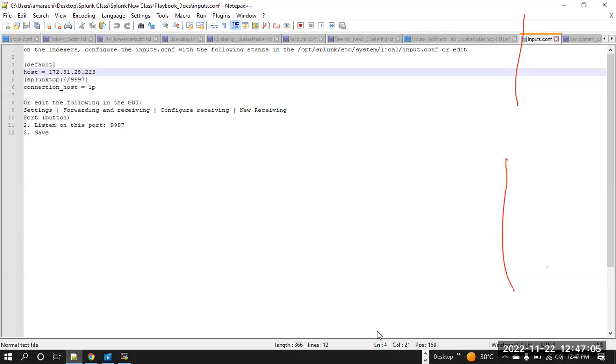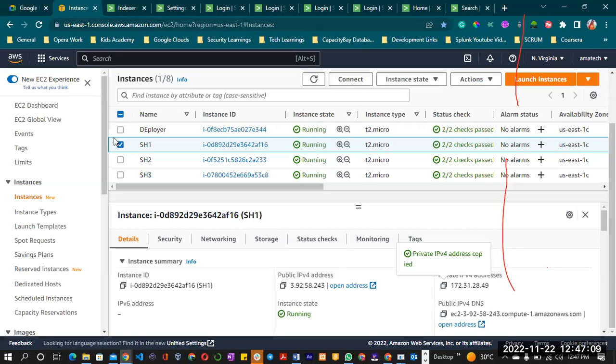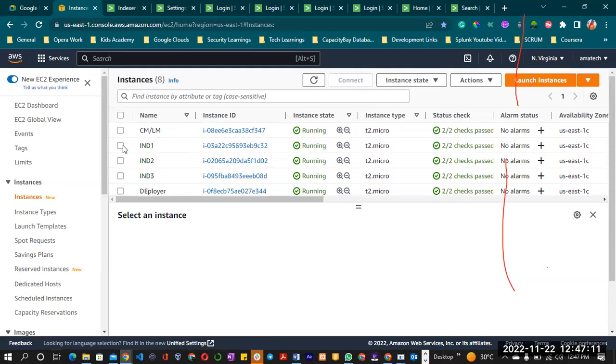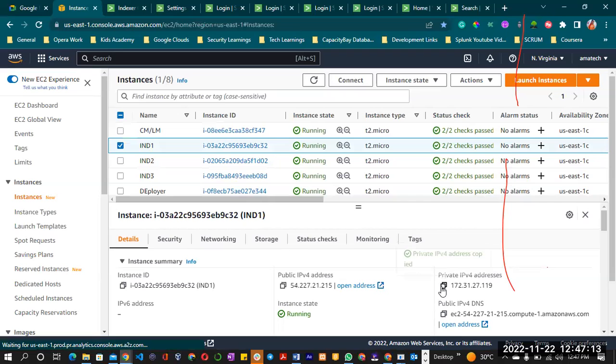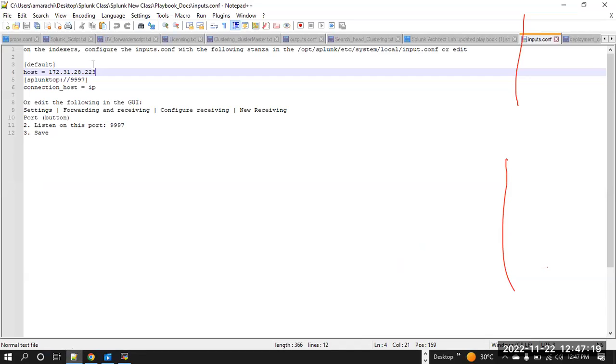So let me go again. This is my search indexer 1. So let me get the IP address of my indexer 1. This is it. It should be the host. So I'm just going to delete this, and 119, I'm going to create it.